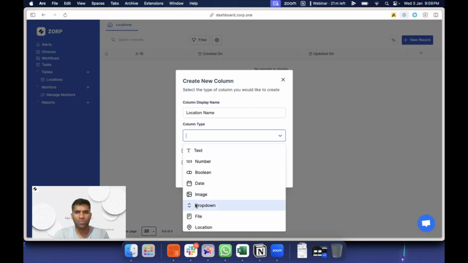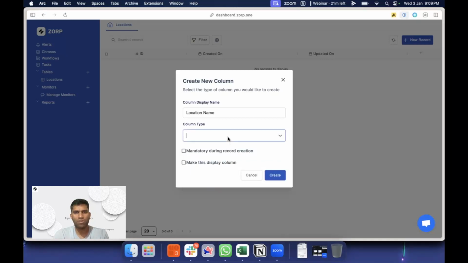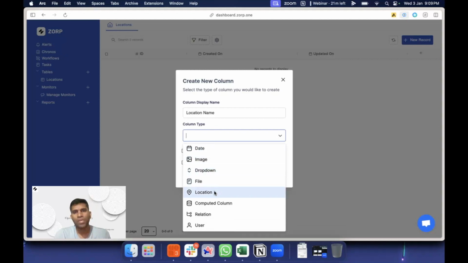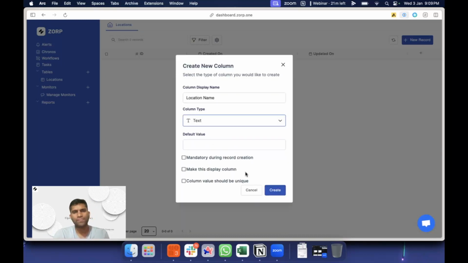I have a bunch of column types that I can use over here. I have everything from text, number, boolean, date, image. You can do drop downs, file. You can even use locations, and there are some advanced ones which I'll talk about as we go. I'm going to use text here, and I'm also going to say that this is mandatory, and this also will be a display column.